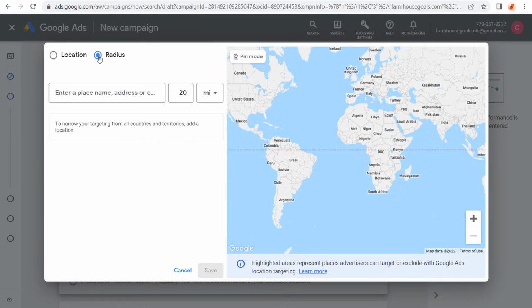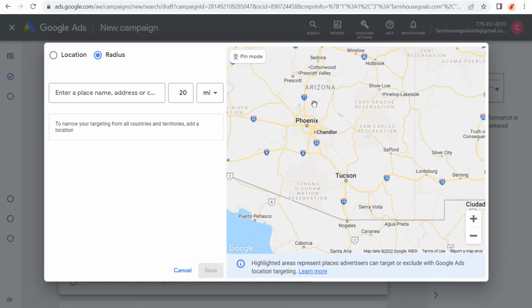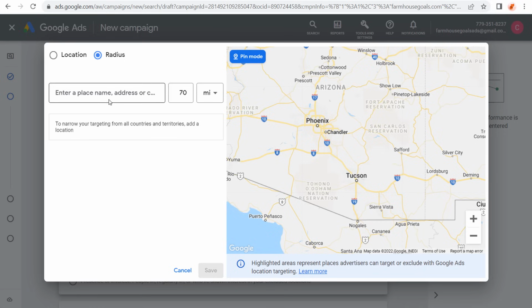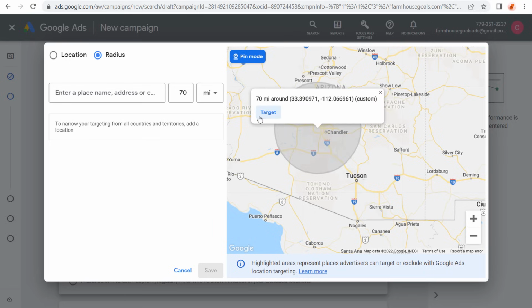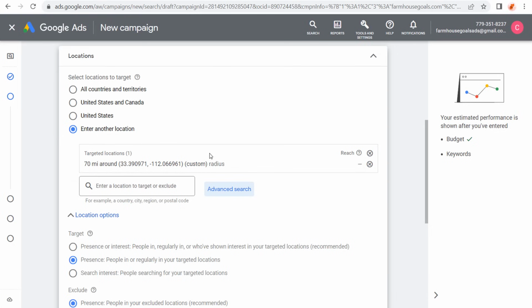You can also choose a radius target, and let's just scroll in here. And you can see we have Phoenix, Arizona. We just scrolled in, so we can choose pin mode here and just click right on Phoenix, and that's going to target a 20-mile radius around Phoenix. And we can increase this number here as well, or you can enter a place name or address, but let's just say I want to do a 70-mile radius around Phoenix. We click right here on Phoenix, we target it, and we click on save. Now we have a 70-mile radius around Phoenix.